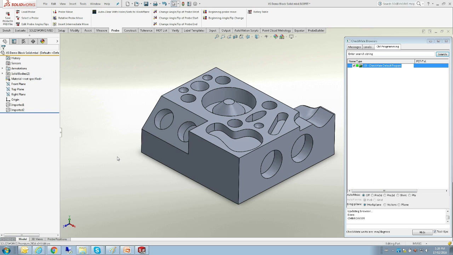I'm going to show you today how we're going to let Checkmate determine the best probe angle for measuring a particular feature. On this part here, you see we have two holes on the front face, and we're going to let Checkmate determine what is the best probe angle to use. If we go to the probe ribbon, let's select Edit Probe Angles and Tips.